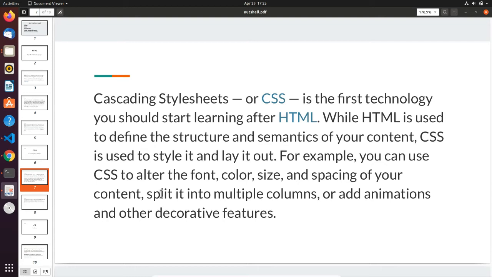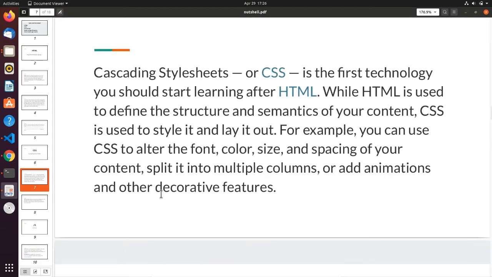While html is used to define the structure and semantics of your content, css is used to style it and lay it out. For example, you can use css to alter the font, color, size, and spacing of your content, split it into multiple columns, or add animations and other decorative features. You can add various animations with the help of javascript. If you click on a key, you can pop out an animation or generate a sound. Many cool things you can do with css, including with javascript.